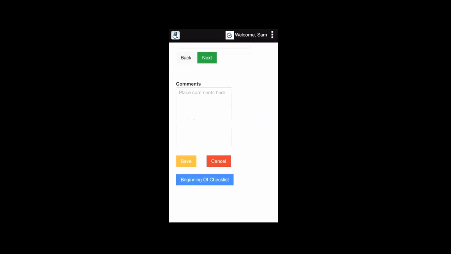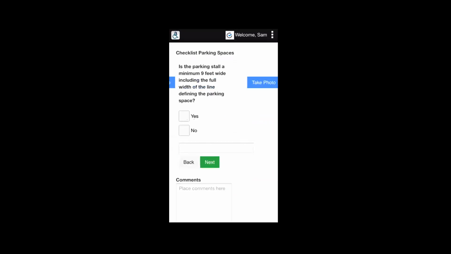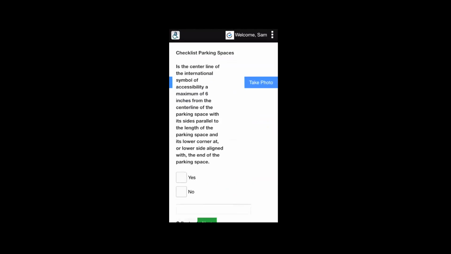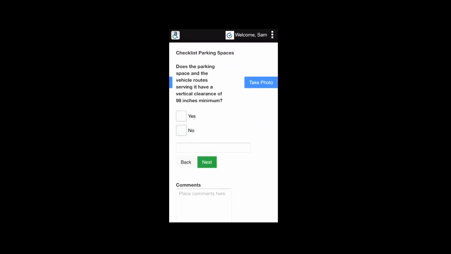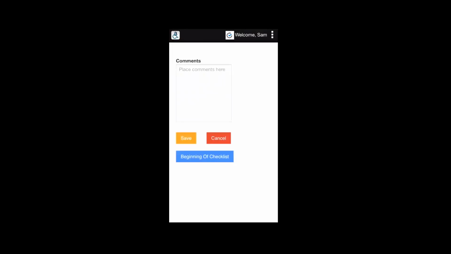I'm going to save it at this point. Here, let me go through them all. I just want you to see what it looks like when you get to the end. I am going to see more because I'm not answering these. Some of these checklists can be 80, 90 questions. You would never go through all those questions, but there are so many variables in there that it's necessary. You can see I've got to the end. It says checklist, parking spaces, end of checklist, and then I will want to save that.